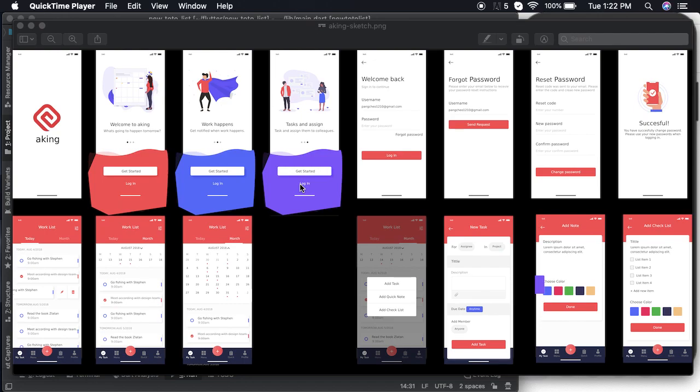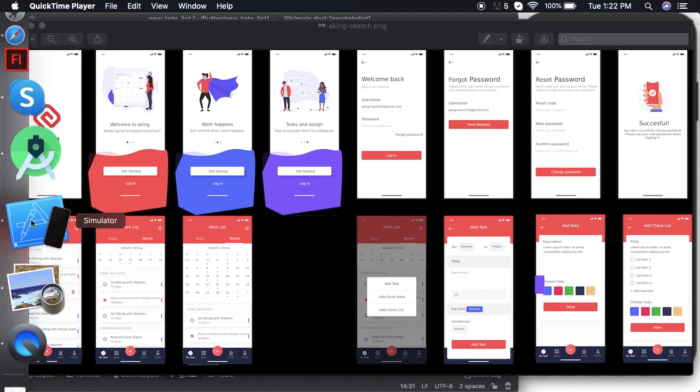What's up, fellow developers? Today we'll be creating a design for a to-do list app. So this is going to be the design. Let us start with creating the splash page of this application.